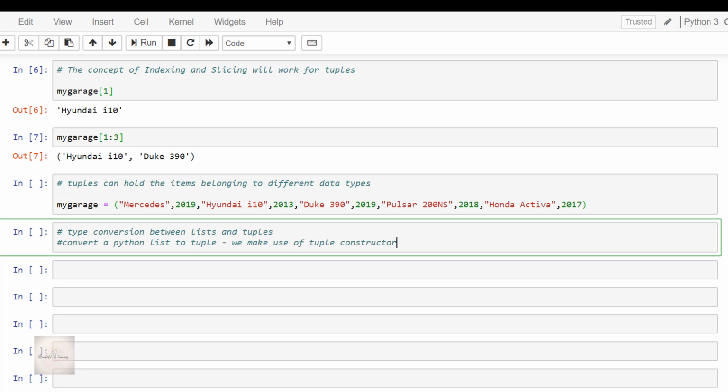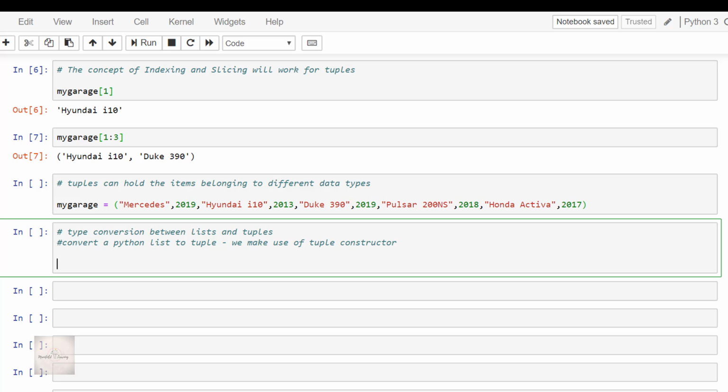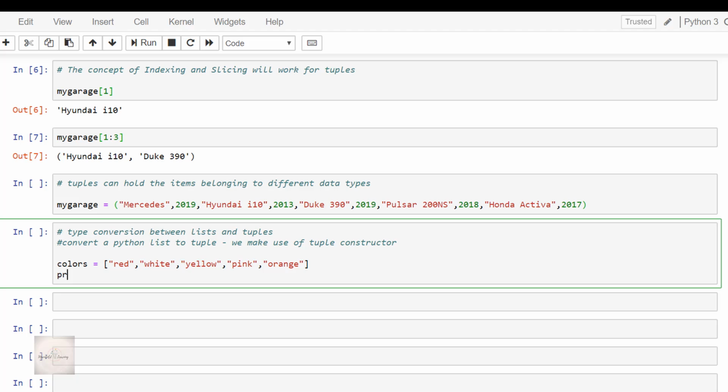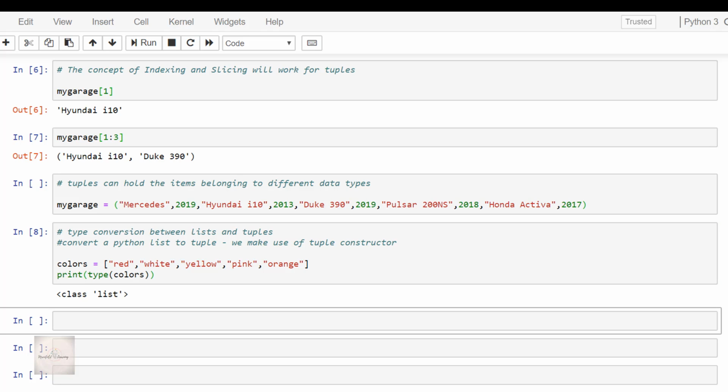Finally, let's look at the type conversion between lists and tuples. To convert a Python list to tuple, we make use of the tuple constructor and pass the Python list inside the parentheses. So to illustrate the same, I'll first create the Python list like this. Colors is equal to red, white, yellow, pink and orange. So guys, I have created a Python list as colors. And let's verify its type by printing it. So print type colors. As we can see in the output, this is of type Python list.